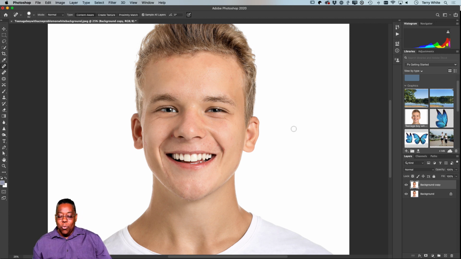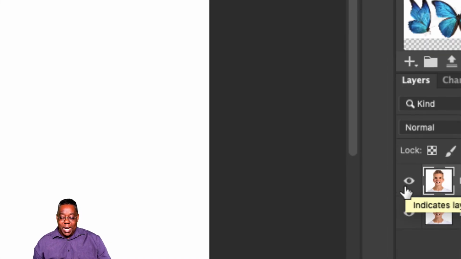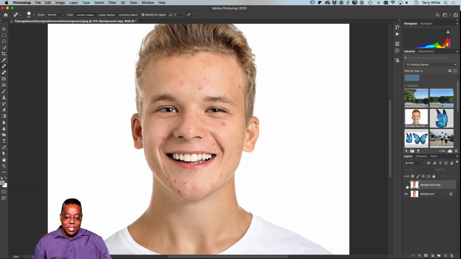So now, where I did it on the background copy, the original is still under there. So if I temporarily hide the background copy by turning off the little eye in front of it, we see the original. There's the before and after kind of view. So you get to quickly see how much of a difference you can make with the spot healing brush.